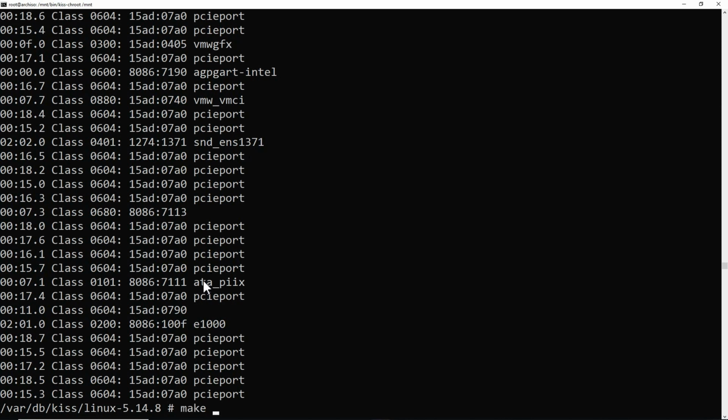If you do make localyesconfig, what I tell it is, okay, go to my .config configuration file and check everything which has been put as a module and put it as a yes if it's loaded into the memory. And that's it. If it hasn't been loaded into the memory, don't do anything. So let's do this command.